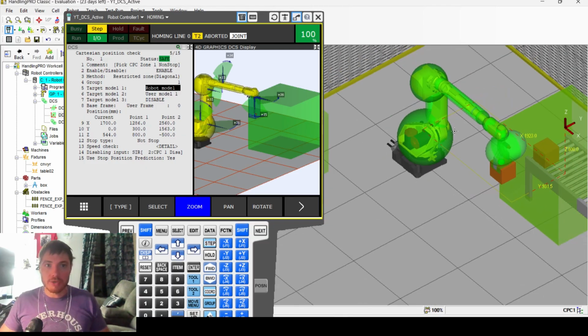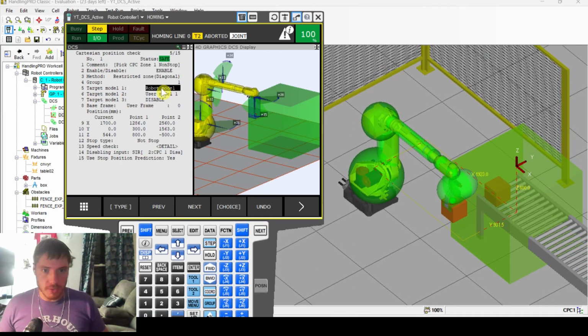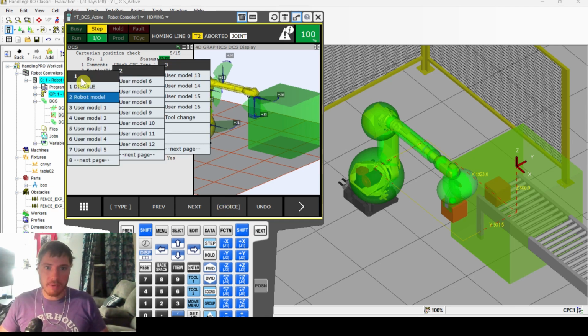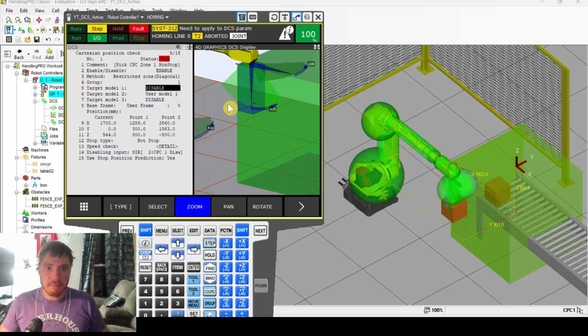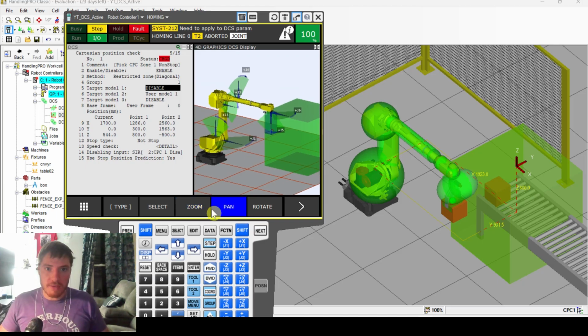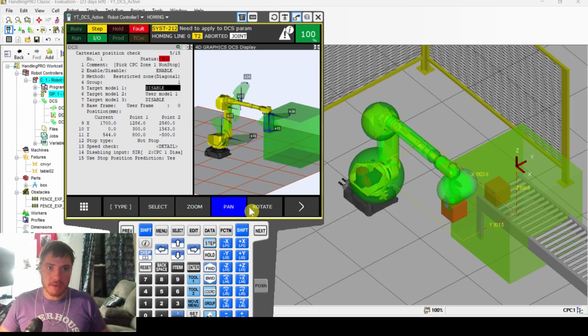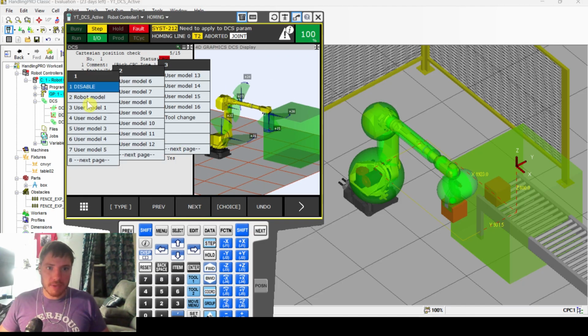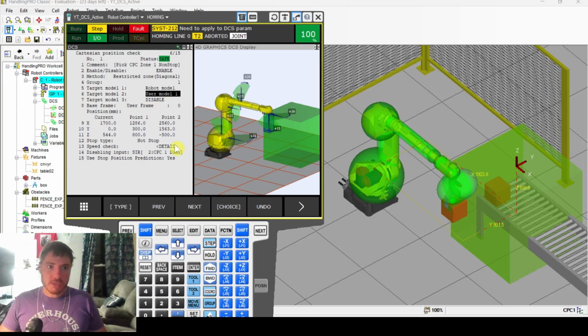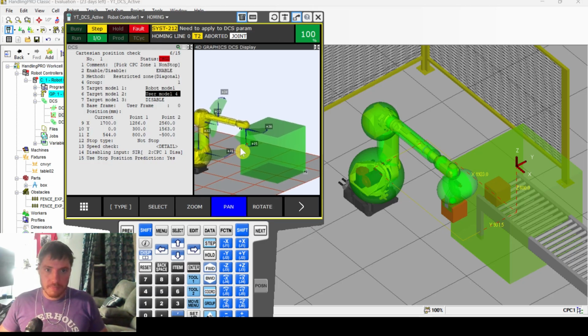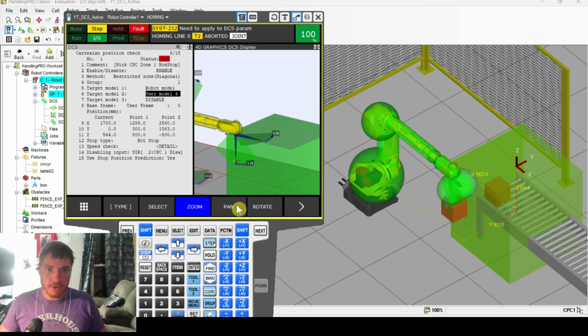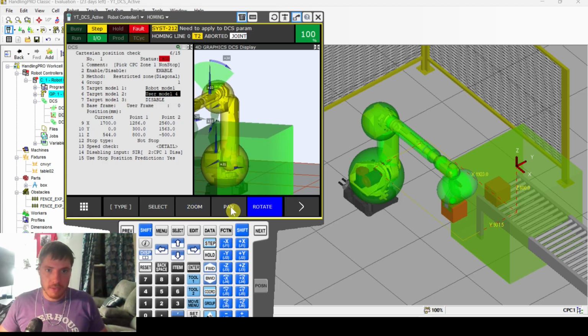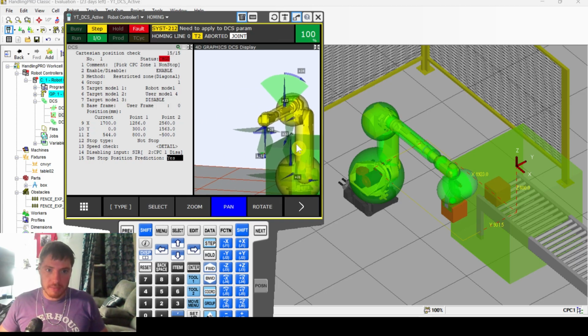If for some reason you just wanted the end of arm tool, or you don't want the robot model, you can come over here and say disable. You're going to see that represented immediately in your 4D graphics. Again, very handy. I'm going to come back here. I'm going to enable this. Now, this is what yours is going to look like. Yours is going to look blank. You're not going to have anything around your end of arm tool.